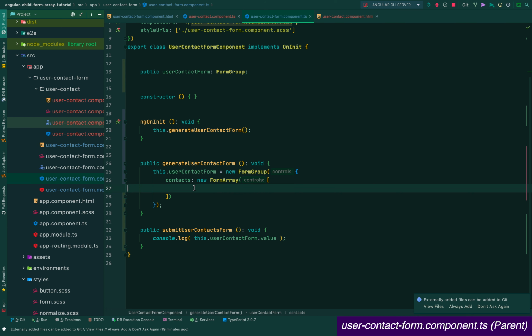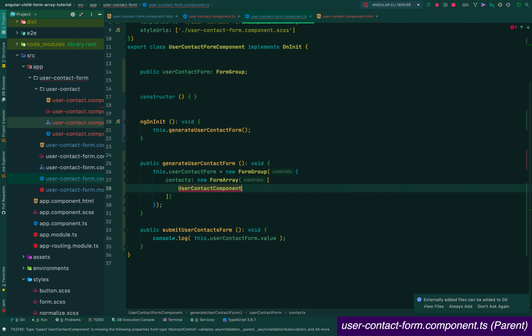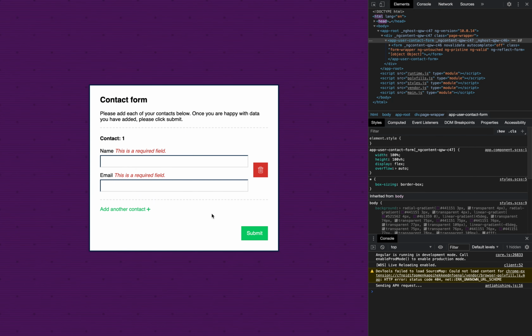So now that we have this static method, if we jump back to our parent component and we go down to here, we can actually call it. And we call it by using dot notation. So we go user contact component. This is the new child component we've just created. Then dot, and then add user contact item. Now, if we save this, we switch across to our page in Chrome.